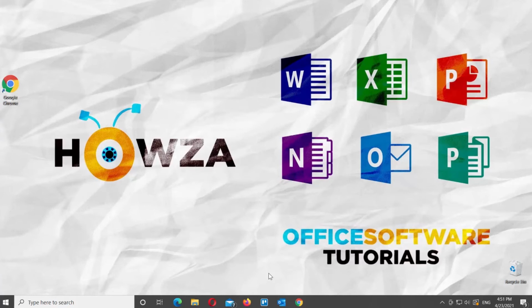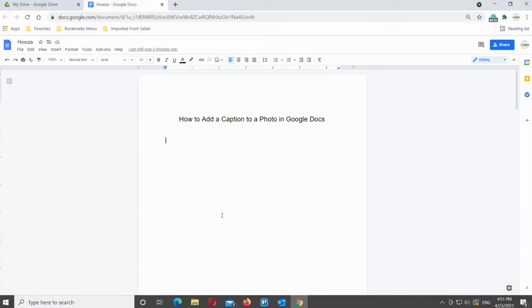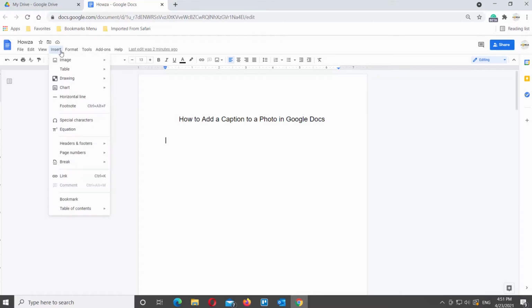In today's lesson, you will learn how to add a caption to a photo in Google Documents. Open Google Documents that you need. Click on Insert at the top tools bar. Choose Drawing from the list and click on New.